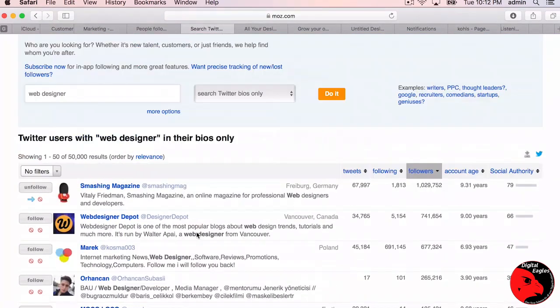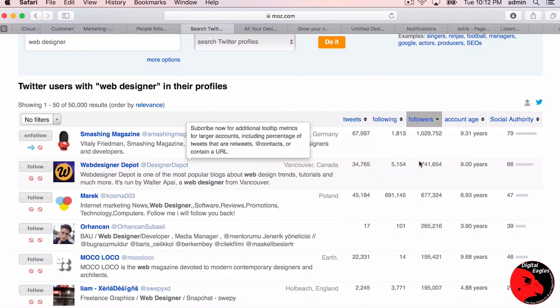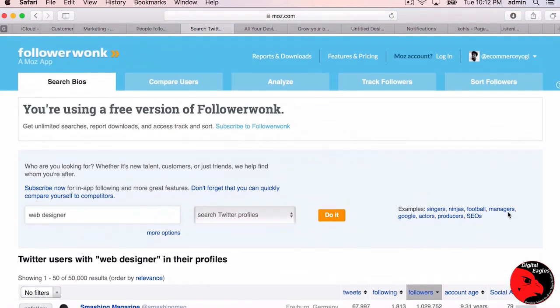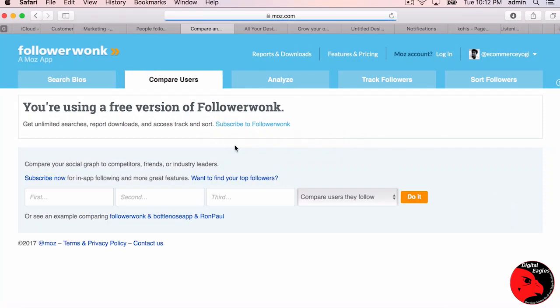You can do this, or you can directly search Twitter profiles. So this will dig out the tweets too, and the account age, social authority, all these are great metrics which you can use. And compare users, you can do that. So if I am in e-commerce industry, I would like to compare Myntra and Above, maybe.